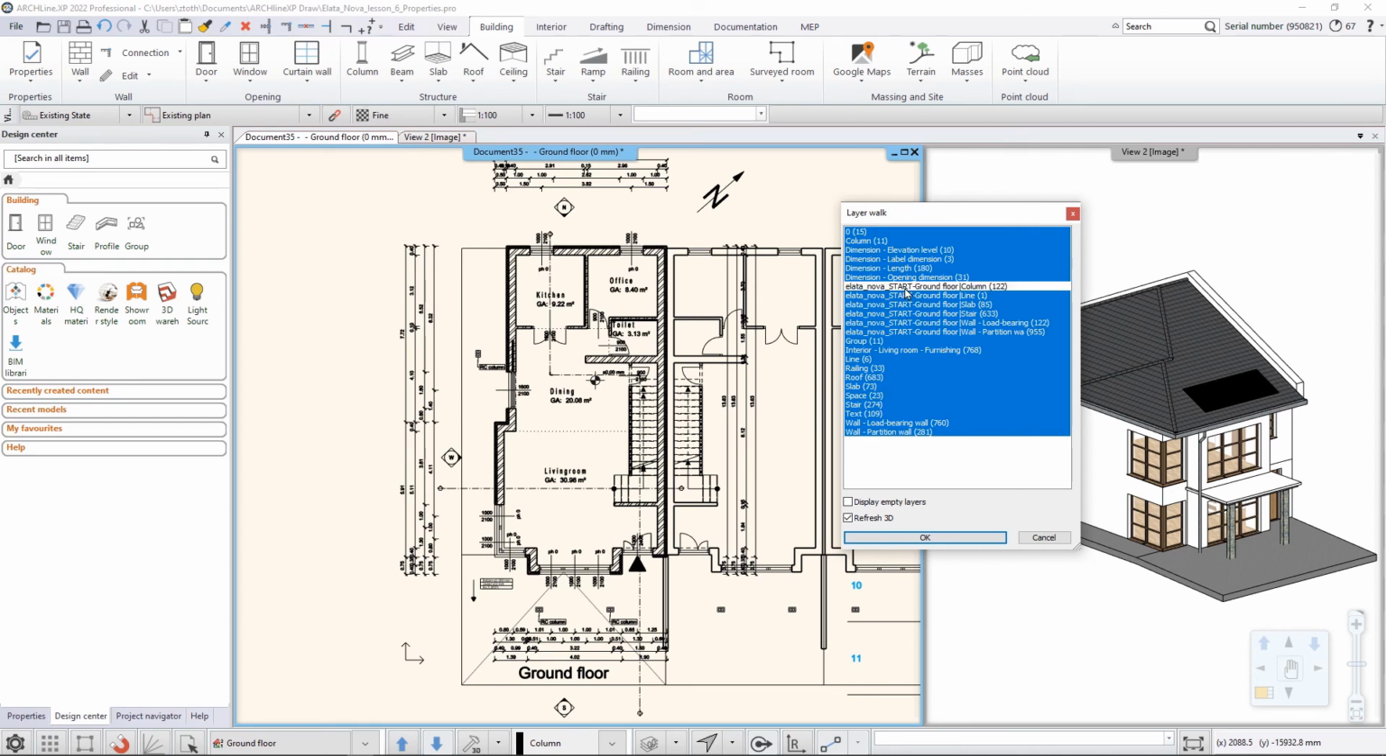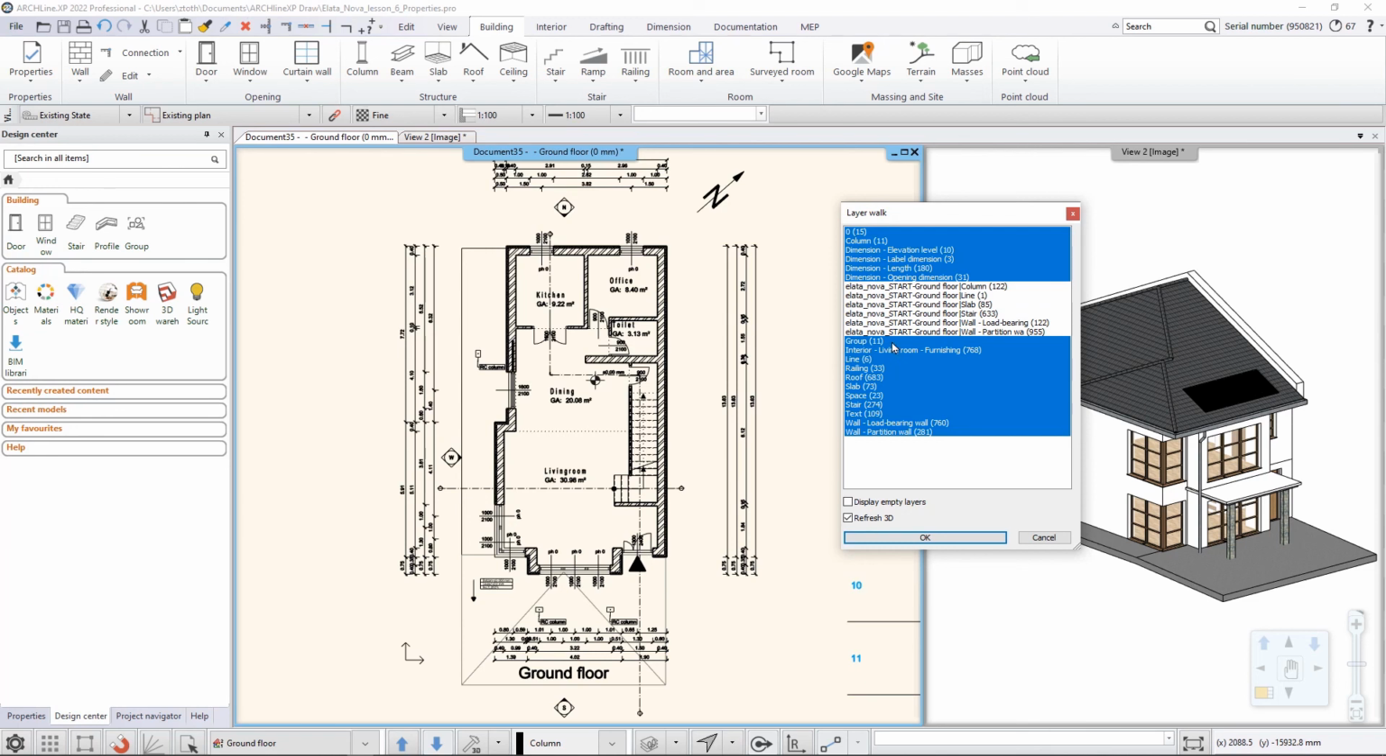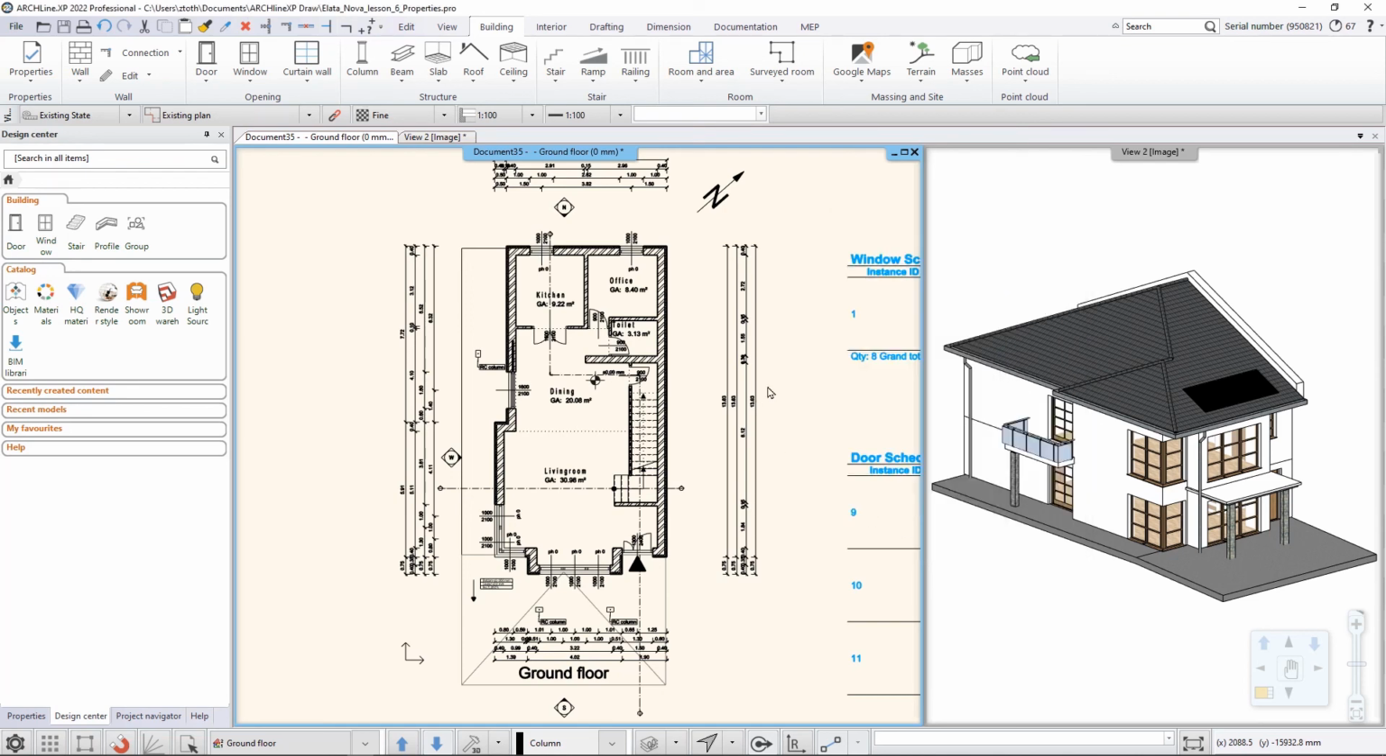Now let's just turn back off these layers, which are part of the original DWG drawing. I don't want to see them. And then once I'm done, if I click OK, the software will visualize the model based on those settings automatically.